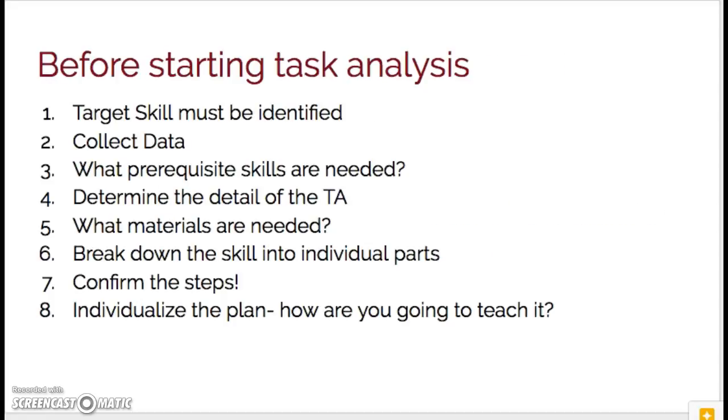Okay, so before starting task analysis, first and foremost, a target skill must be identified. So what is the skill that we want the individual to learn through task analysis? This can often be found through looking at the individual's IEP, as well as doing an FBA. Then data will be collected, observing the individual. Can they perform the task? How do they perform the task? What is their current level of functioning? Upon collecting the data, you will be able to determine what prerequisite skills are needed.